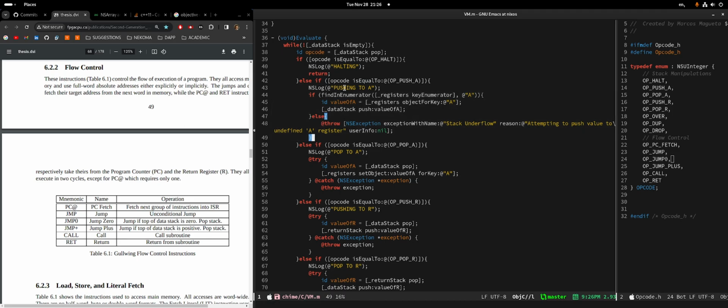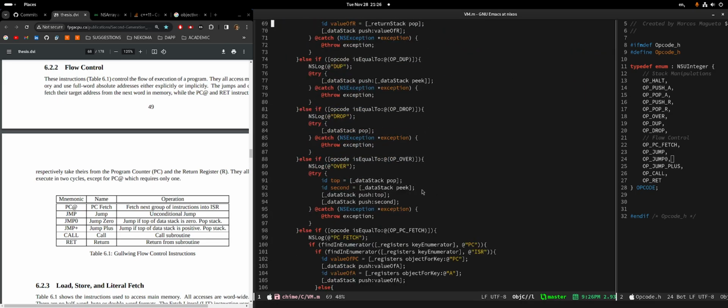No, this is not pushing to A, actually. This is pushing to the data stack. Oh, yeah, you're right. We don't need to check when writing. So let's go down there.